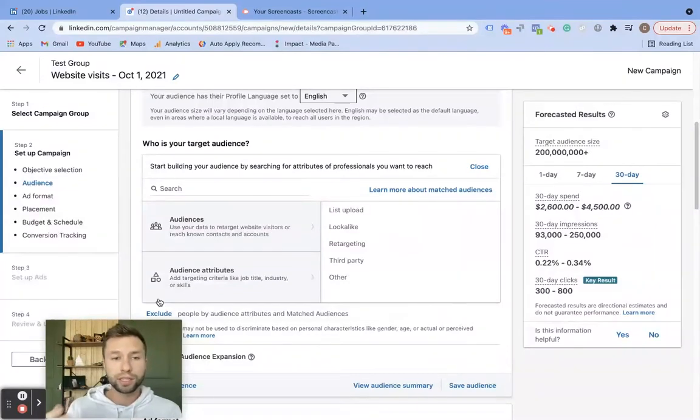And I'll kind of show you the process of what I do on how to do that. But let's explain these audiences just a little bit. So first thing is you have audiences, and then you have audience attributes. Audiences is a little bit more of an advanced feature. This is where you can do things like uploads or list uploads, lookalikes, retargeting, third-party options, and other targeting options.